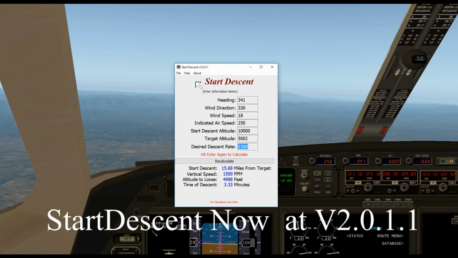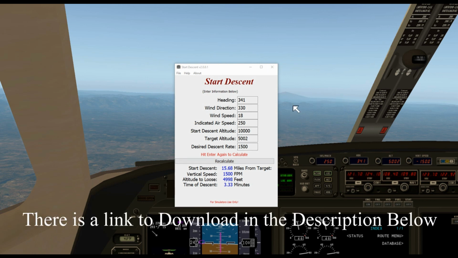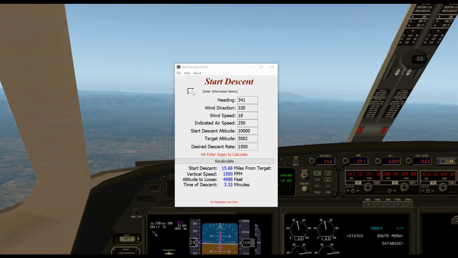Now, if you've already downloaded this program, that's great. However, there is a new version, 2.0.1, and the main difference here is when you click outside of the program, it stays in front. So before, when you clicked out of here on your simulator, it would disappear and you'd have to open it up again. So this is a new feature. So if you haven't got it, go download it.